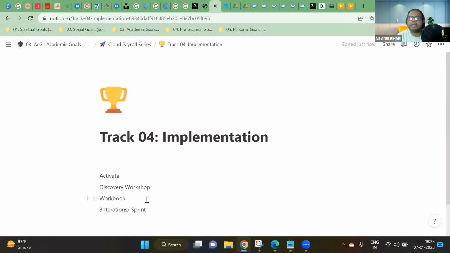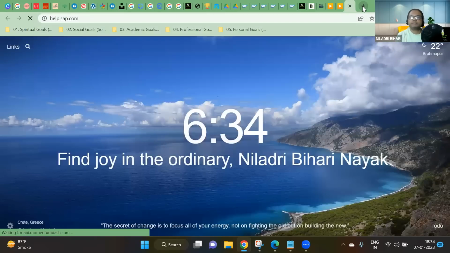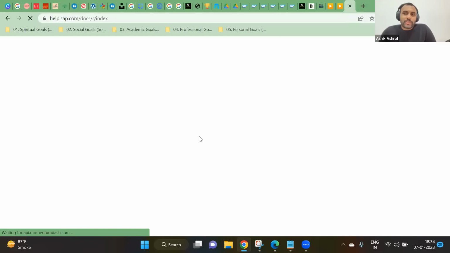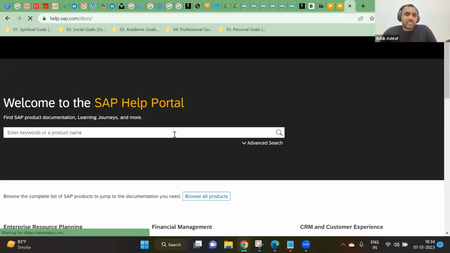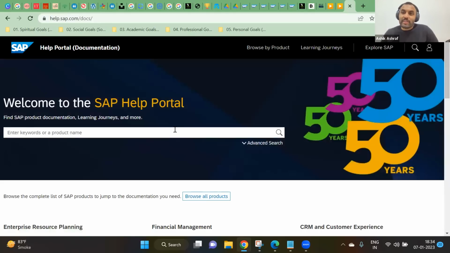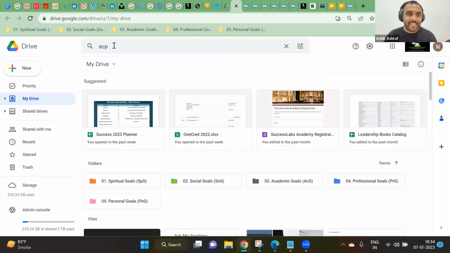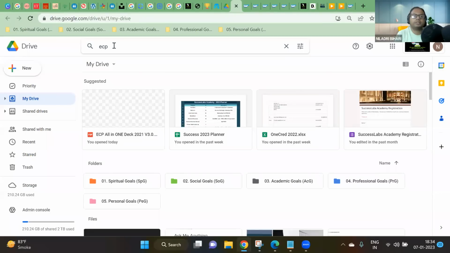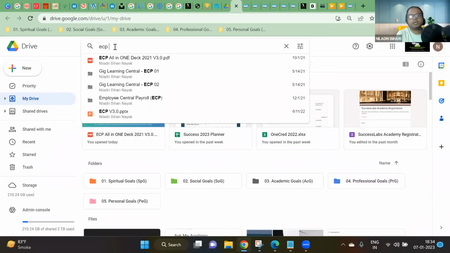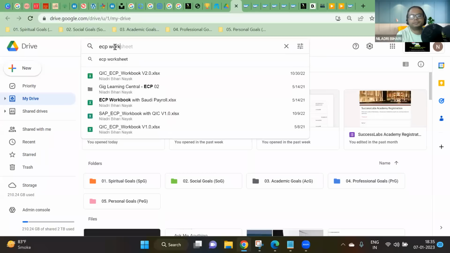This workbook you will be getting in your partner delivery community. You'll be getting those documentations there. And from an implementation guide point of view, you will be getting it from help.sap.com. I have requested this from many typical consultants, but none of them gave it to me. So I will be giving you the wage type configuration. This is a typical one. How does it look like? I will also show you the ECP workbook.